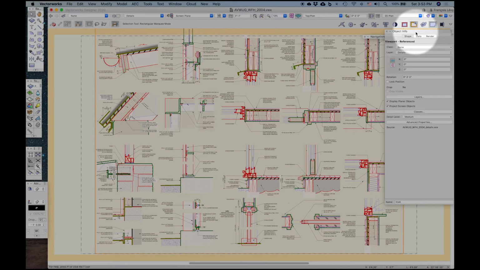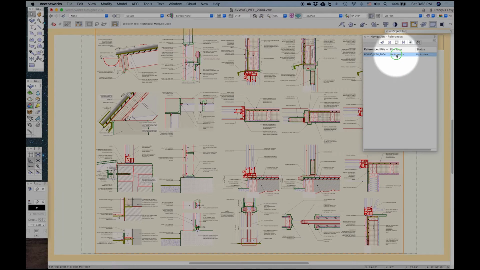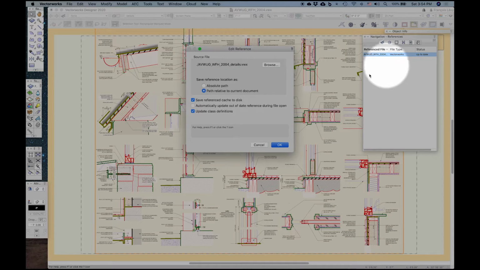And so long as I keep the name of the file the same, then I could even update that periodically. So let's go ahead and edit this reference here from the navigation palette. You can see that it links over to the file. And when I set it up, I can choose whether it's an absolute path or a relative path.